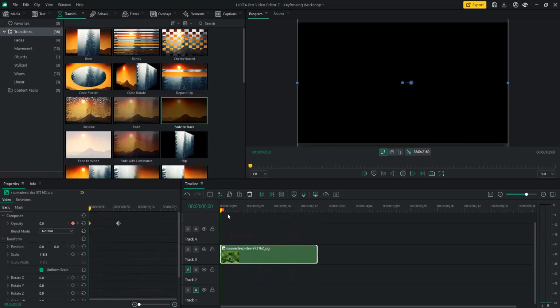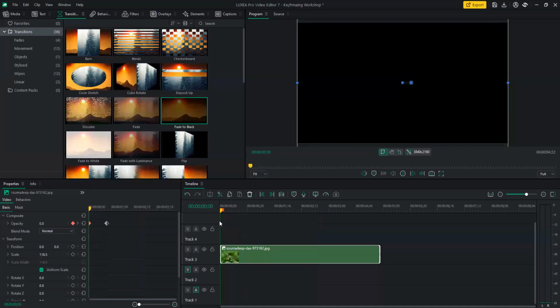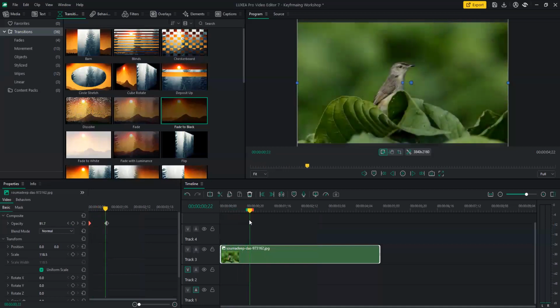So what other way could we make this more dynamic? Why don't we make this a little bit longer? We can play around with scale. So this particular bird has a really nice look on his face, and I kind of want to get closer. So the way we can do that, again, is to choose a moment in our clip where we want the maximum scale of our image to be at.